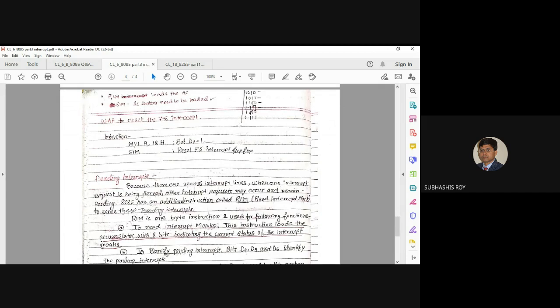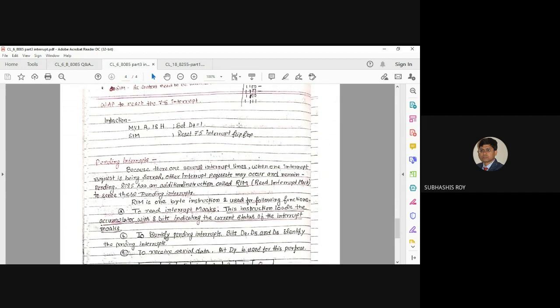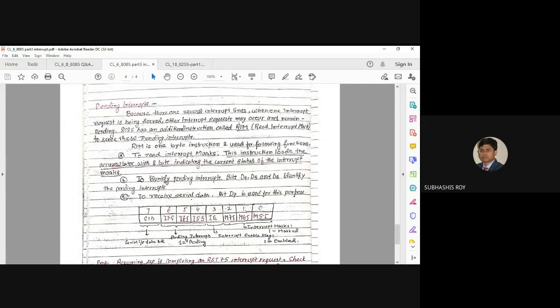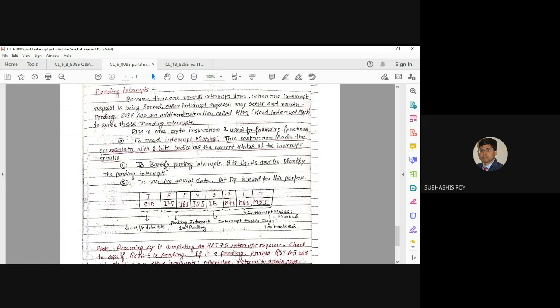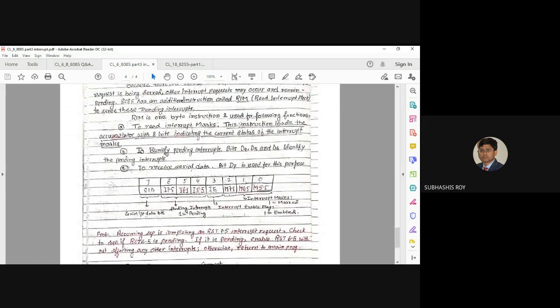Now, as the SIM instruction is used to make some interrupts enabled or available, or masked, there is another instruction by which we can also read the current status of different interrupts. Current status means, suppose you want to read what is currently going on inside the microprocessor related to the interrupt processes. You can read it through the instruction RIM. Okay, RIM, read interrupt mask.